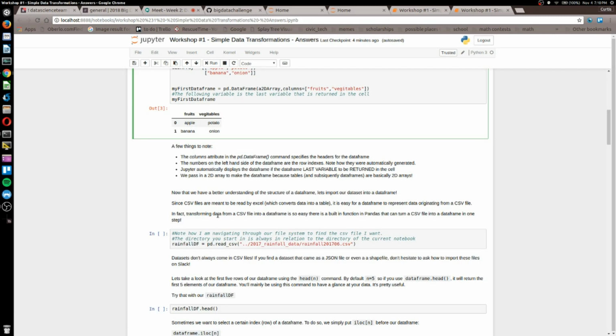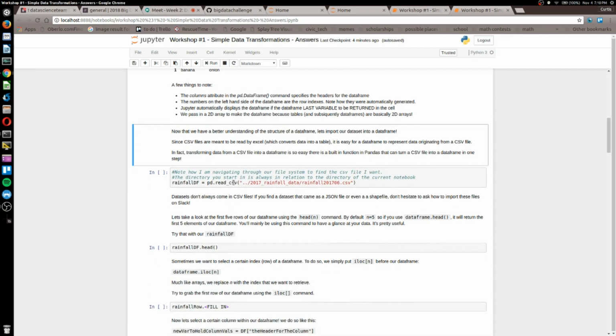But as we go on, I explain how CSV files are usually the main way for people to store data, because everything is written like in an Excel spreadsheet. Because CSV is a really common format, Python has an implementation to read CSV files and store them into data frames, and there's a built-in function for that, which is right here.